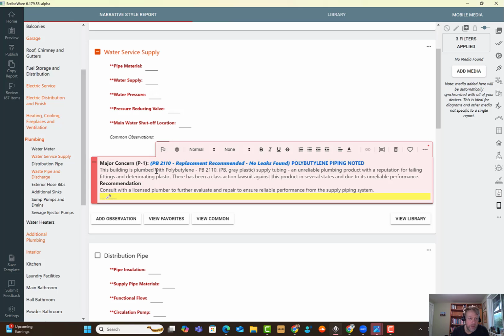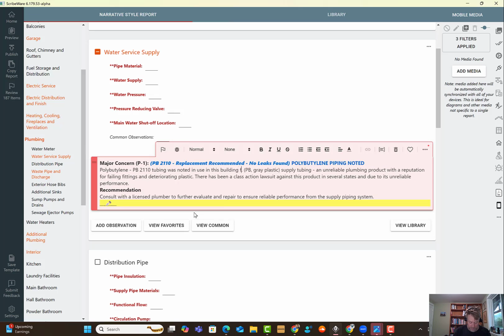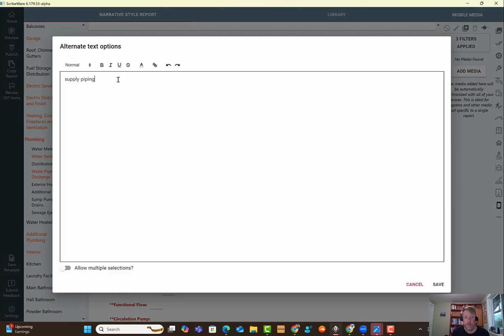and I don't want to say it's plumbed, because if I say it's plumbed with polybutylene, that means like the whole thing does. So how about: polybutylene tubing was noted in use in this building for supply piping system. And let's do a text replacement here.